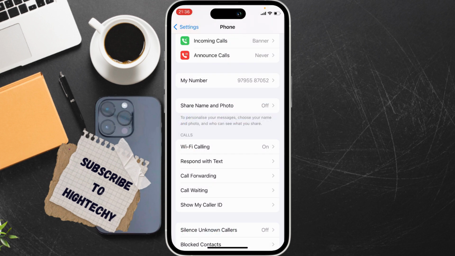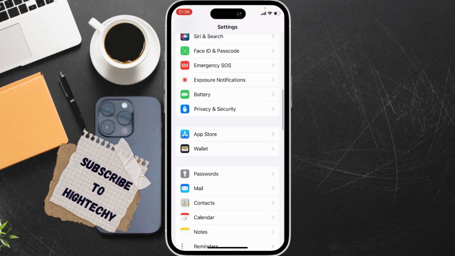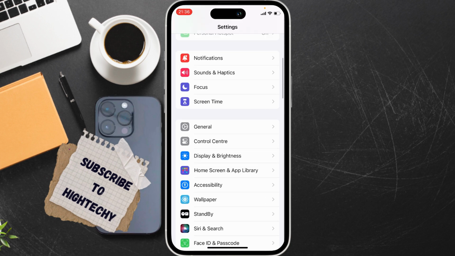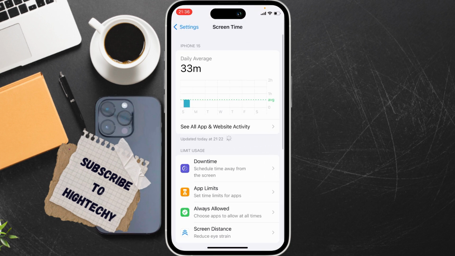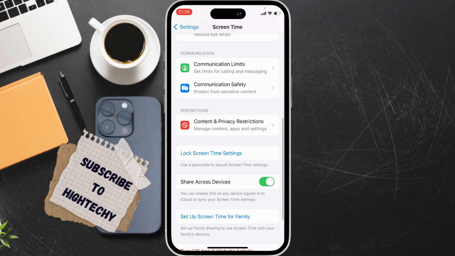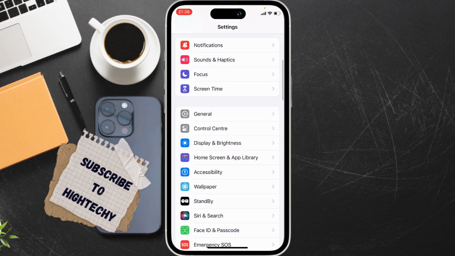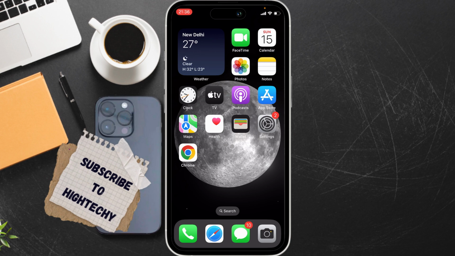Go to settings. Now after reaching settings, scroll down and tap on screen time. Now scroll down and find content and privacy restriction and turn it off. Simply turn it off.